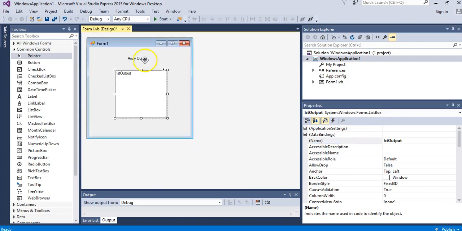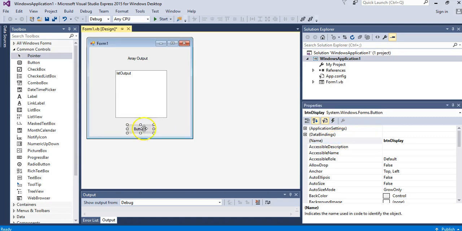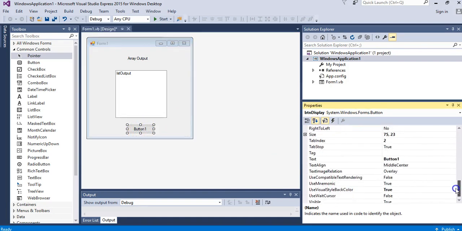So label, list box, last thing we need is a button, and I'm just going to drag that across and put it at the bottom. Now for the button you've got two things. You've got the name, and I'm going to call this BTN display. So that's the sort of variable name for the button, the one I could refer to in my code. But for the button, I also want to change the text on the button from button 1 to something else. So I look down for the text property, and I just put display.